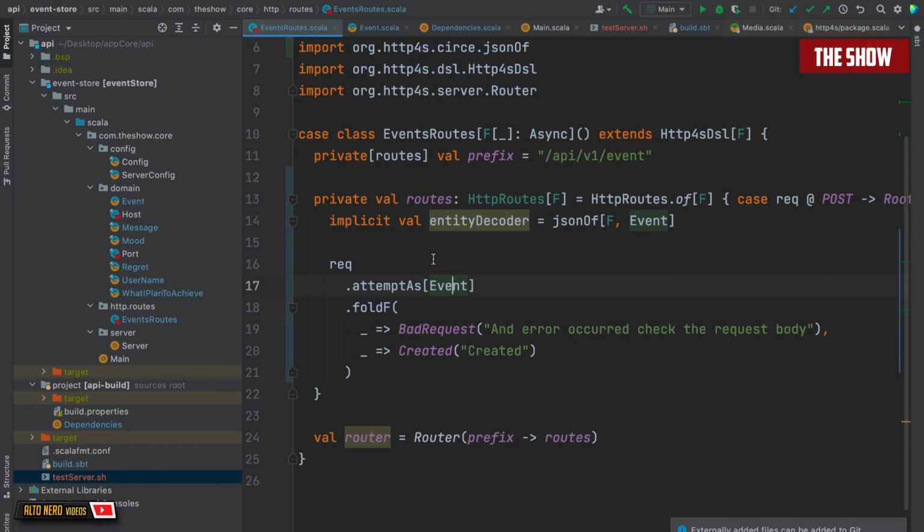So that is it for this tutorial. In the next video tutorial, what we are going to do is integrate Kafka into this application. When the event is sent, rather than just returning Created like right now, we will publish the event to Kafka, and then we can do something with it later on.